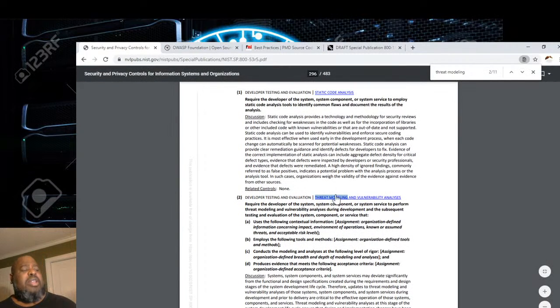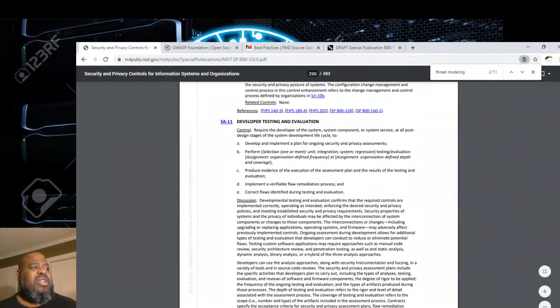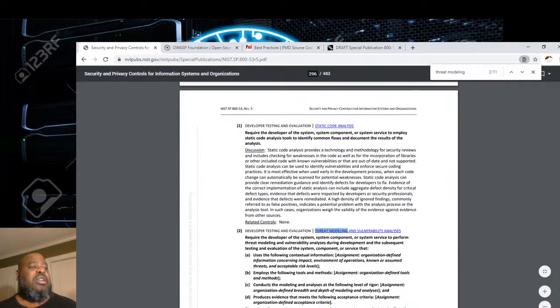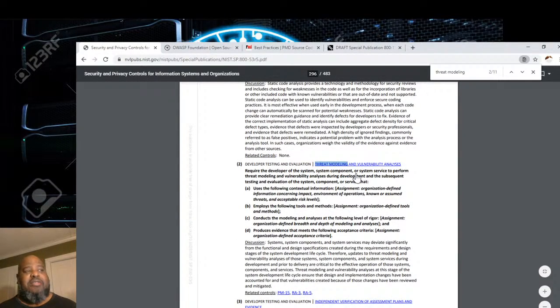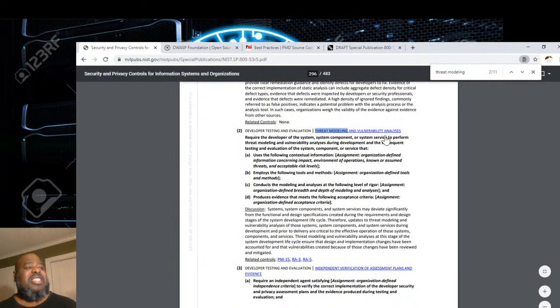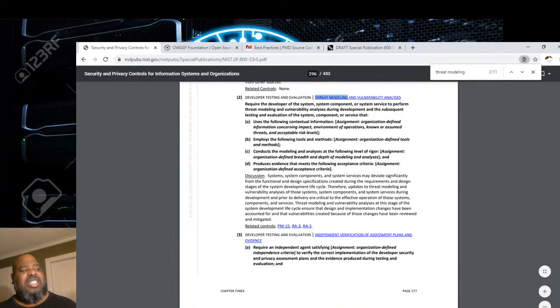What I'm looking at right now is threat modeling. Once again, this is on SA, developer testing and evaluation. As developers, we must test and evaluate our code. So what NIST is asking us to do is a threat modeling and vulnerability analysis. We're just going to read what NIST is expecting. It requires the developer of the system component or system service to perform a threat modeling or vulnerability analysis during development and subsequent testing and evaluation of the system component or service.